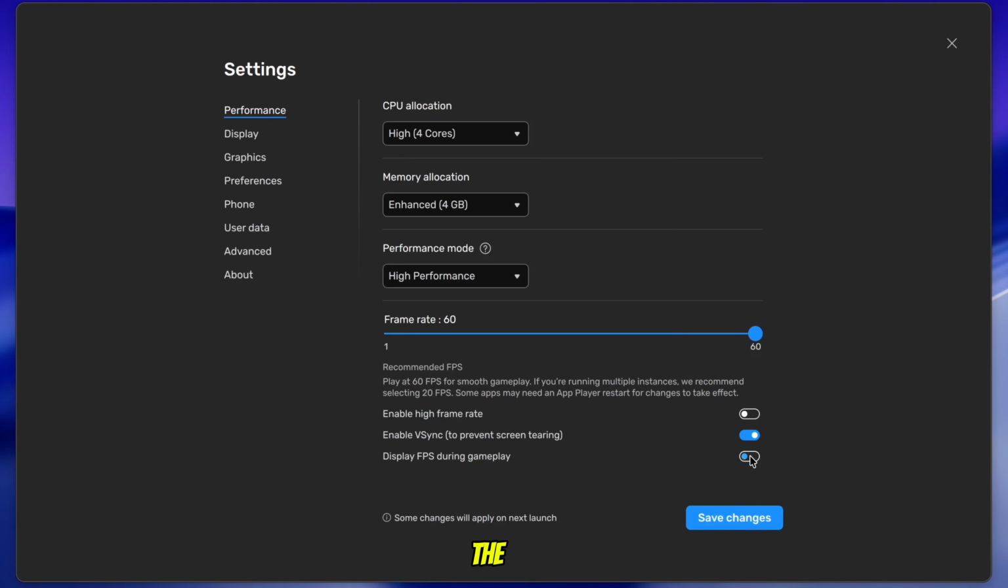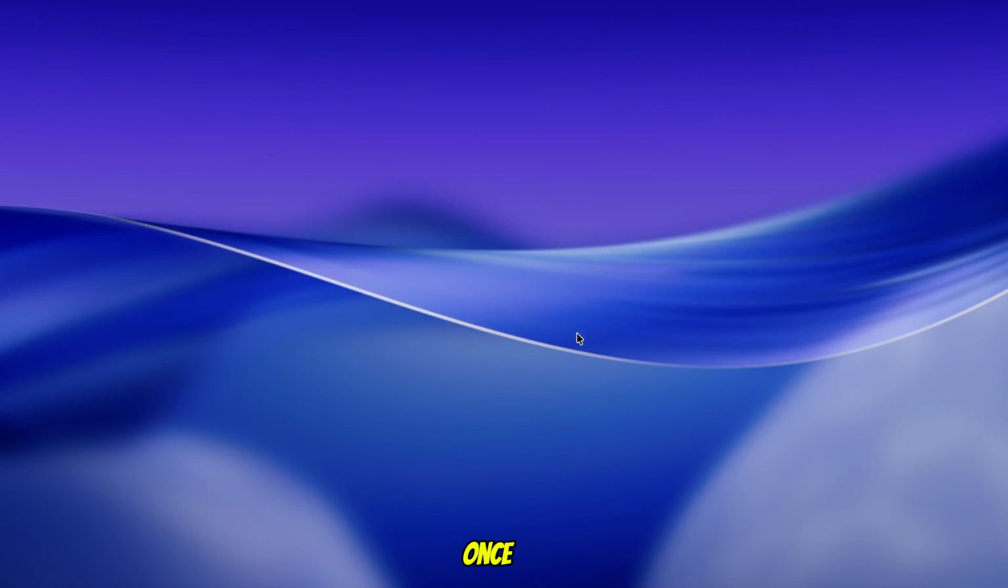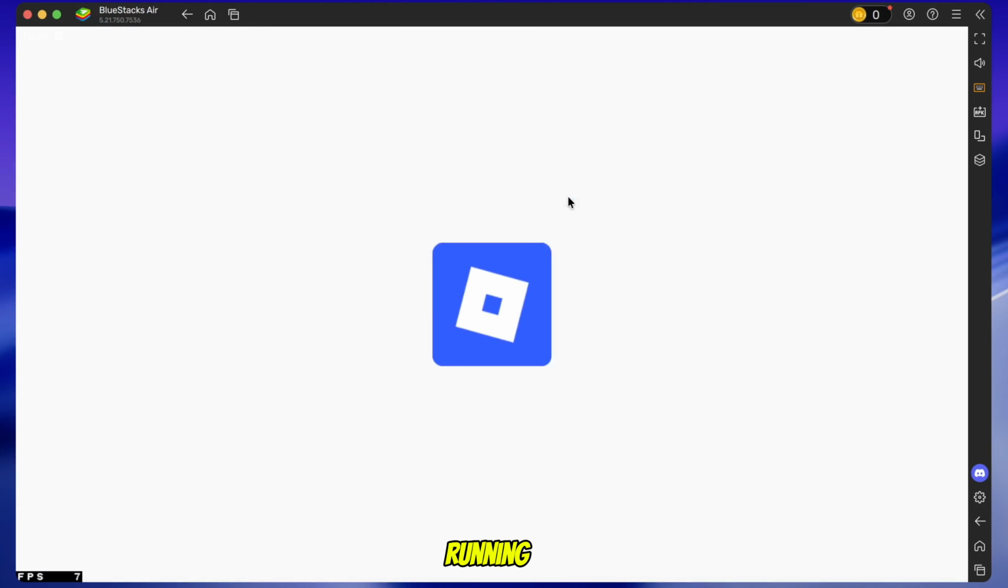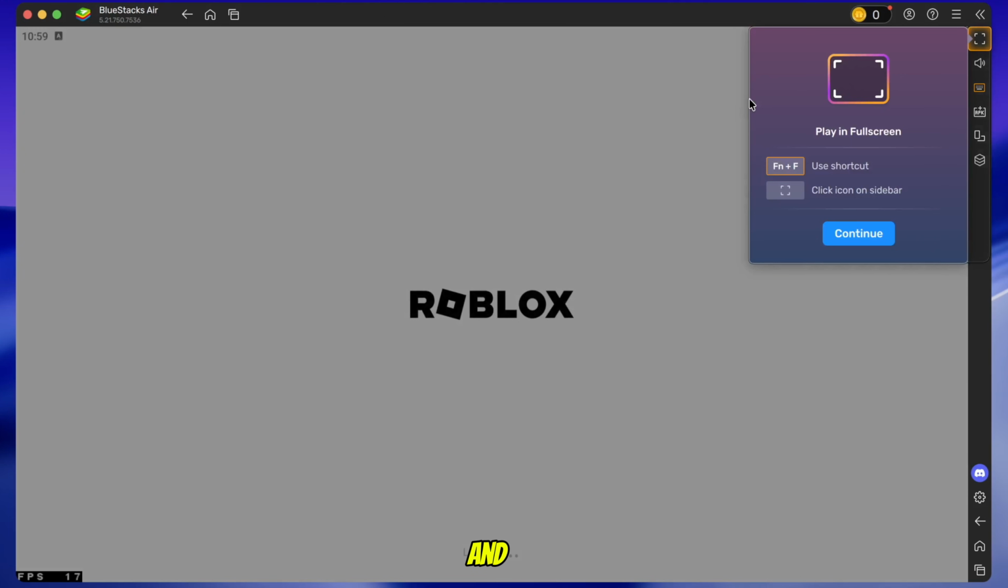After that, go to the frame rate section. Enable high frame rate and set the frame rate limit higher. And turn on display FPS so you can monitor performance in real time. Once everything is set, click Save. Now, restart the app, open Delta Executor, and try running it inside BlueStacks. You should notice smoother performance and better stability.